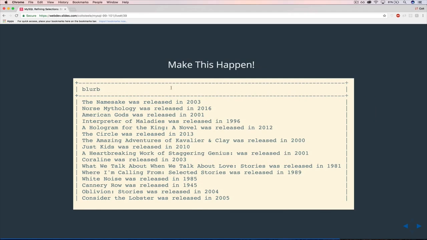All right, then make this happen. So what this is showing is a title, the namesake, and then was released in, and then the actual date that we have stored in our database for when it was released. So you need to combine a title, was released in, and then the year it was released. And again, I called it blurb, but just put some label up there.